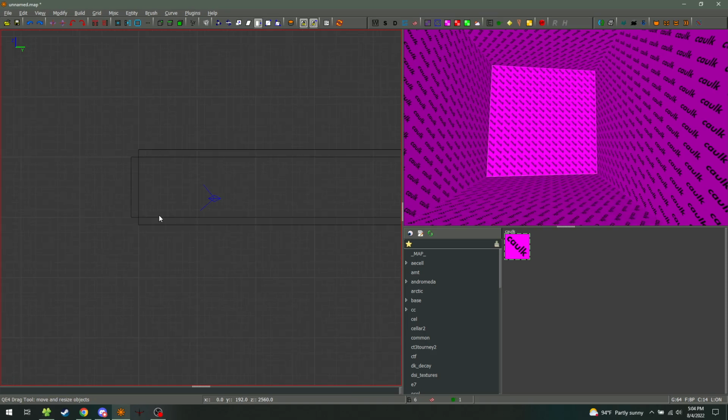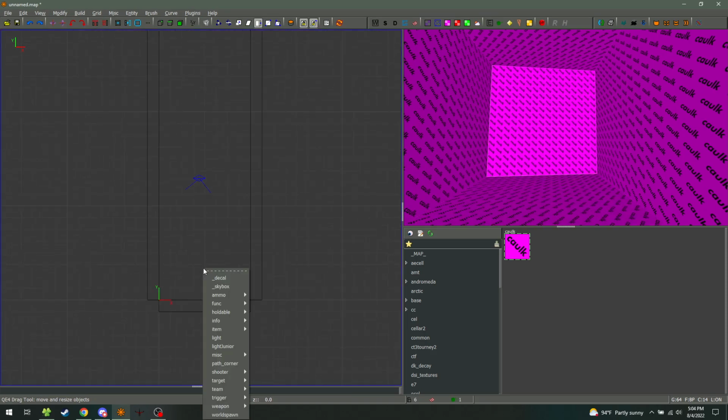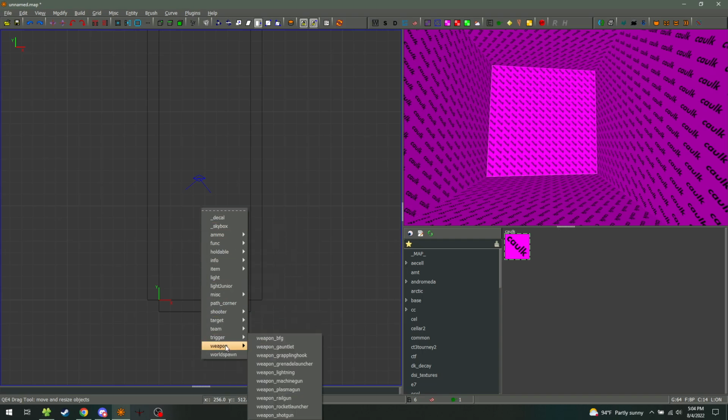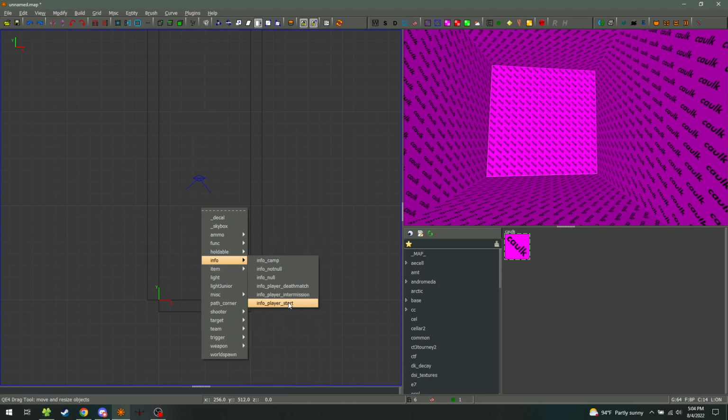I'm going to add a player start. So you right click on the grid. These are all your entities you can place in game in your map. So right now we just want a player. So you go to info, player start.